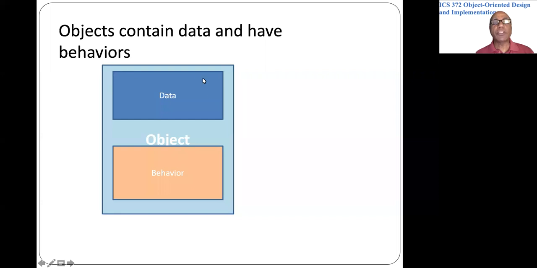And every object has two parts: data. For example, a student object could have the name of the student, the ID of the student, the courses the student has taken, the GPA, etc. as data, and it would have behavior. Behavior would mean things like registering for a class, getting a grade for a class, or the ability to change the name of the student or retrieve the ID of the student, etc.